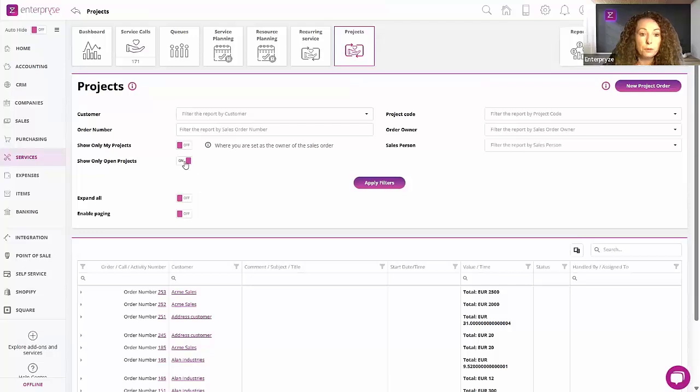I can look at just open projects. I can expand all lines. I can filter by project code, by order number, by salesperson. So there are lots of different filters that I can apply at this stage. I can create a new project order, which will bring me back to the sales order screen to start again. And I can create a new sales order.